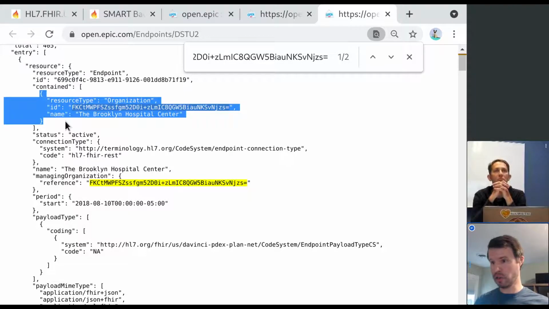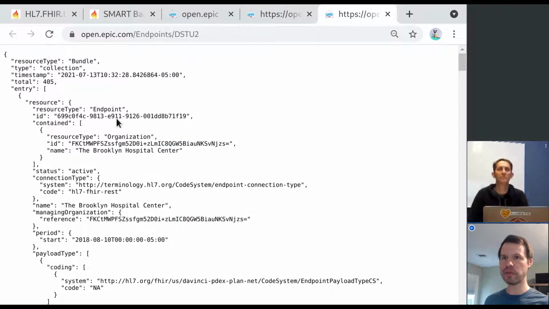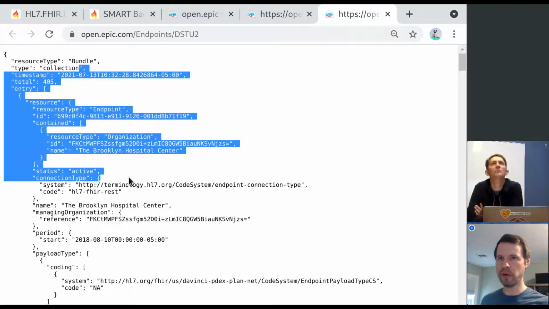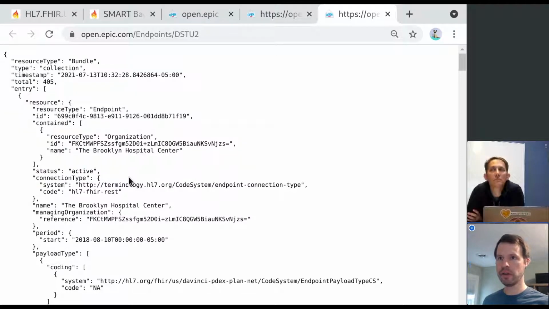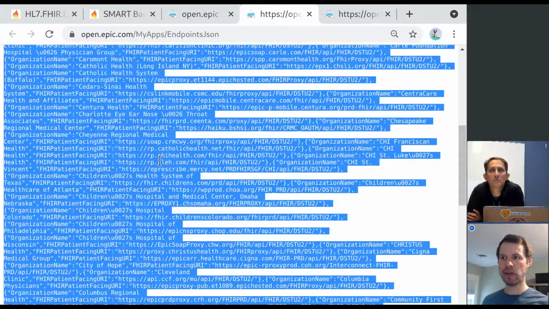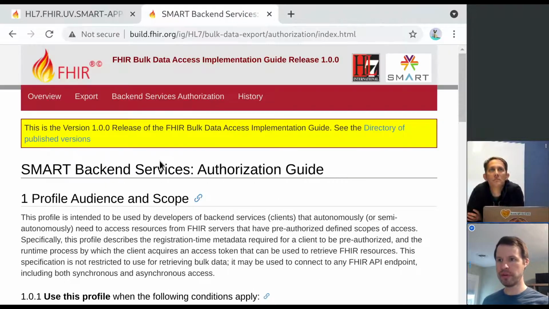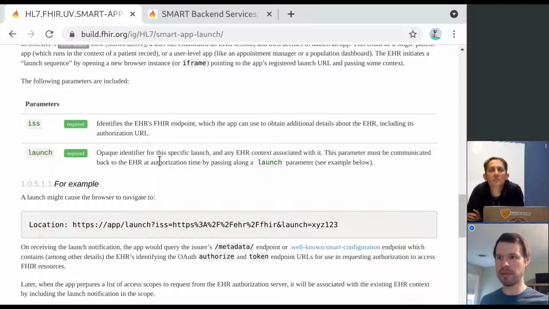All of this is out of scope for SMART. We just say a client needs to recognize a FHIR endpoint when it's launched. But these kinds of resources, a bundle of endpoints from a particular vendor, are super helpful because it means that you can register your app once and connect to hundreds of hospitals and health systems around the US. And so maybe you do that with a few vendors and you start covering most of the territory. That's the basic model here.